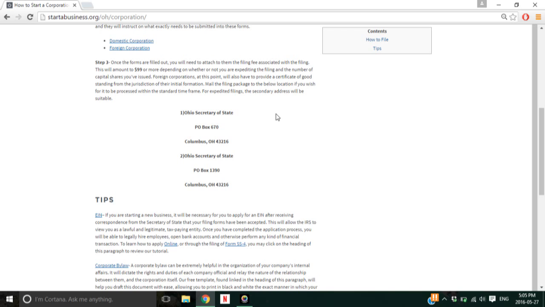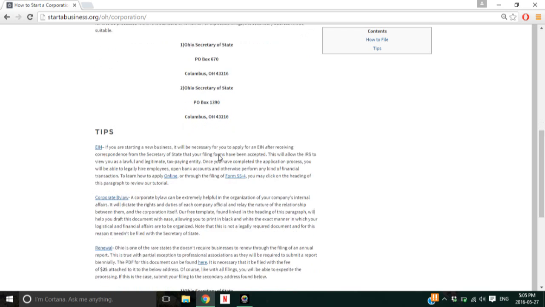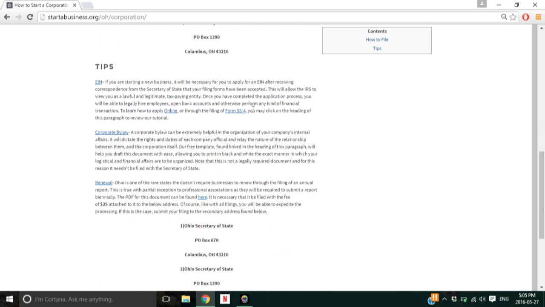Otherwise, it's just $99, unless you're planning on expediting your filing, in which case it'll be $100 to $300 extra. $300 is going to get you processed in 4 hours, which is pretty insane. If you plan on doing that, you're going to need to send your application through the mail to this address. If you plan on just doing regular filing, you can send it to this one. Sorry about that.